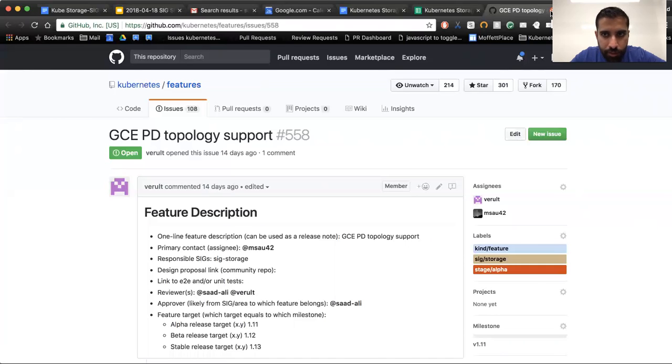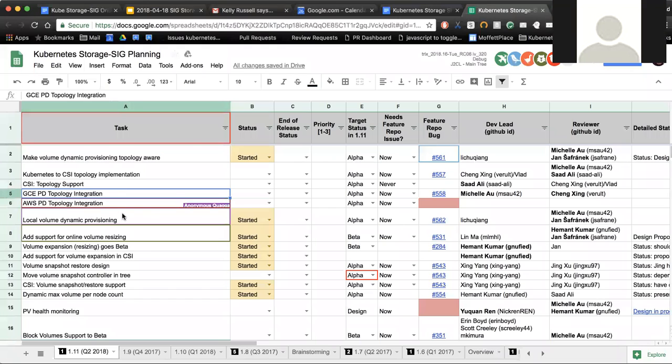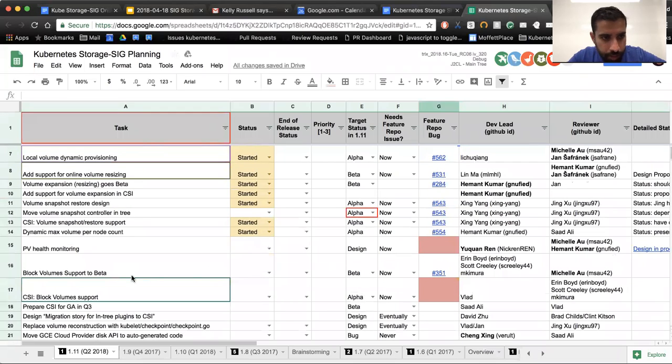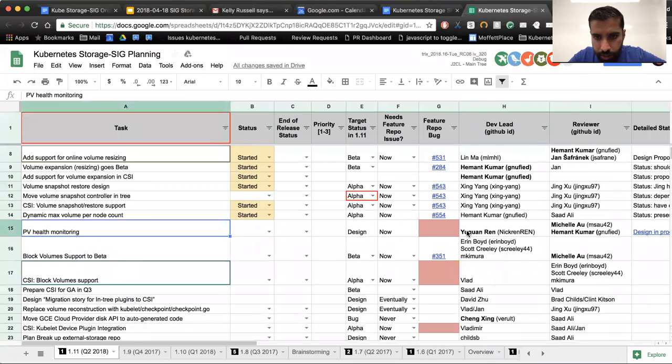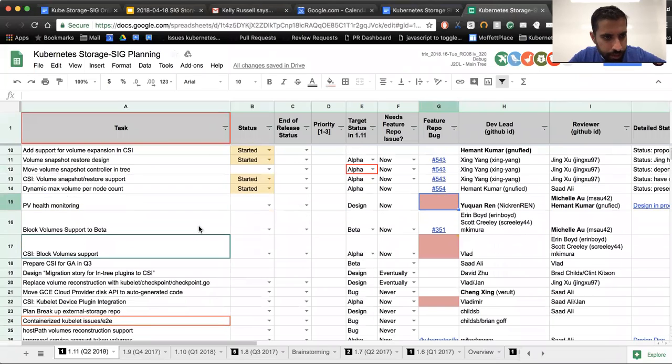Michelle, is it worth creating a separate issue to track this one? Yeah, because I think the integration is going to be at each plugin layer. Okay. We don't technically have anyone assigned, but maybe it's worth creating an issue just in case someone picks it up. Could you help with that? Sure. Cool, thanks. And then the PV health monitoring, Hemant, could you open an issue for that? Actually, we don't need an issue since it's a design. I'll fix this coloring. I don't know why it's showing up as red.